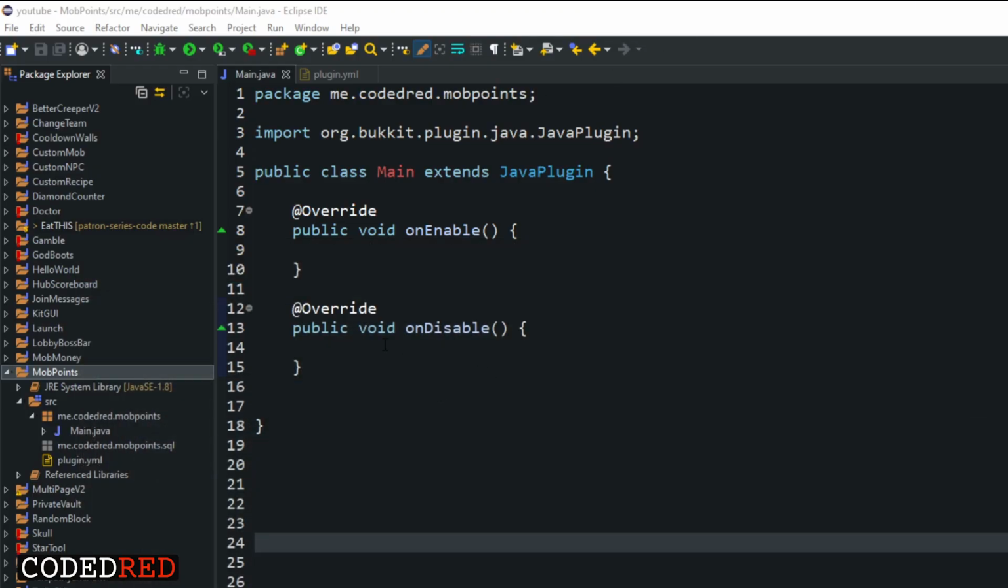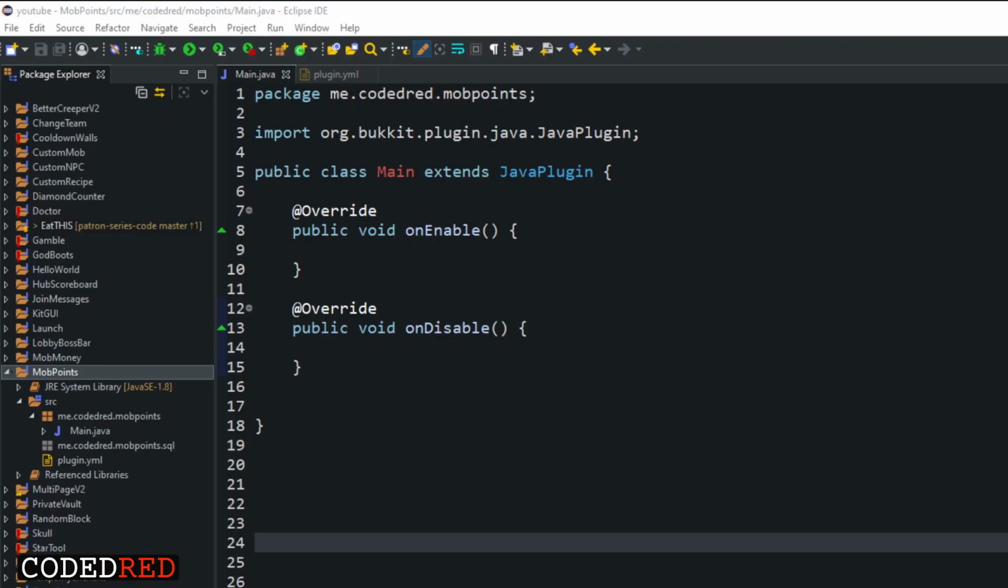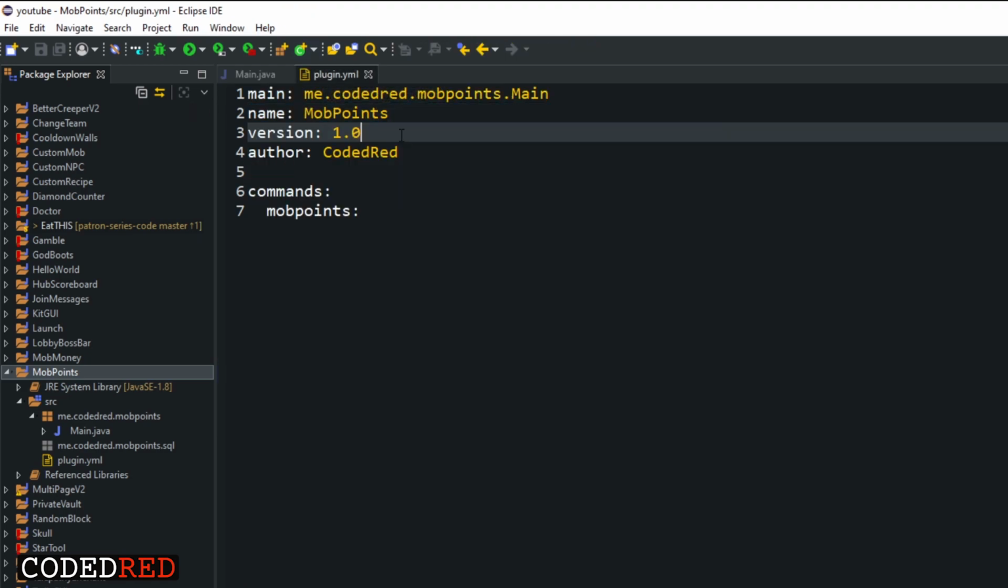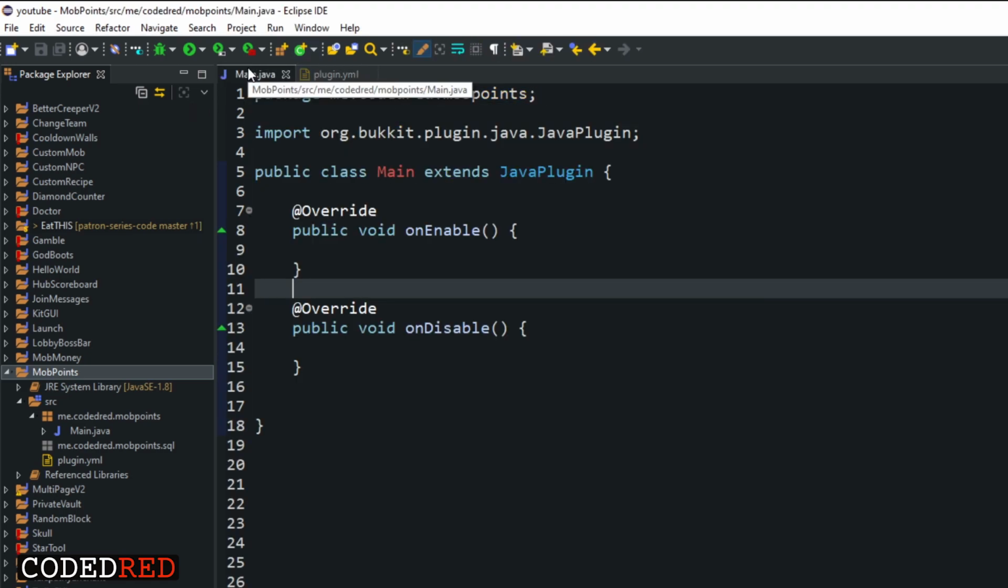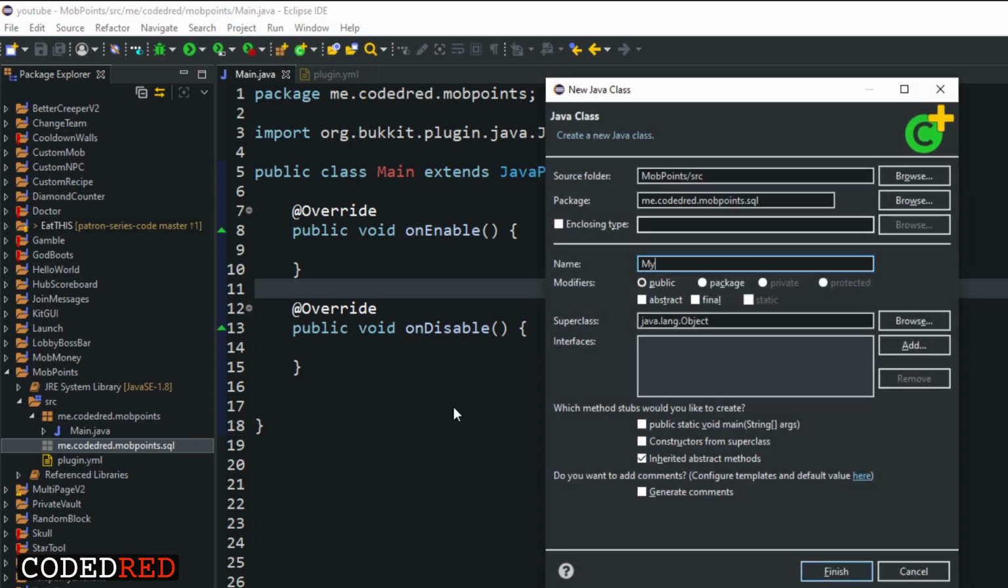Here is my project. I named it mob points. I went ahead and created the package me.codered.mobpoints, the main class, and then I created another package called me.codered.mobpoints.sql. This is where we'll hold all our SQL classes. And then I went ahead and made the plugin.yml. Nothing special here, just a normal main class and then a normal plugin.yml. Like I said, nothing special, it's all simple code. Let's go ahead and actually get our code done. Let's click on that package, go to new class, and I want to name this class MySQL.